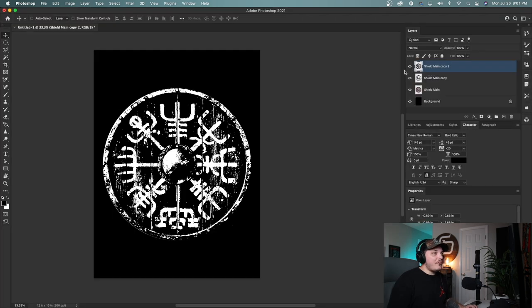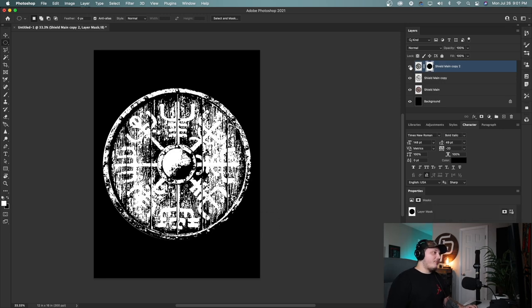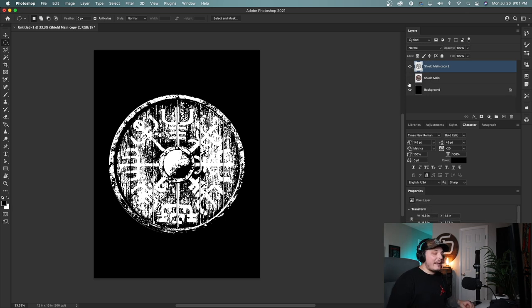Cool. So now what we could do is I can mask out the center part. So I'm just going to take this circle and let's try to mask it out real quick and see what that looks like. Just quickly mask it out. I think that looks pretty cool. So now we have a lot more texture and I can color it later on. I'm not too worried about that right now.